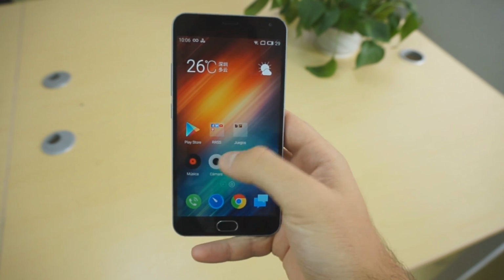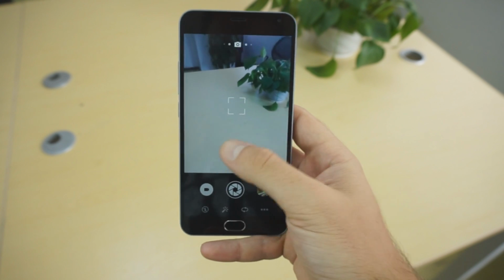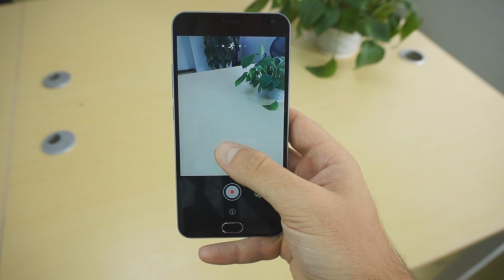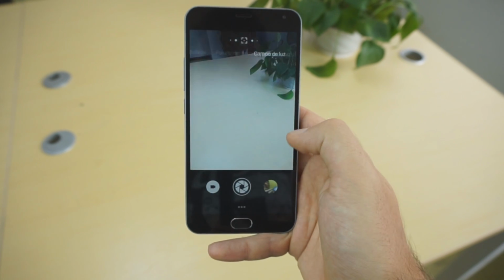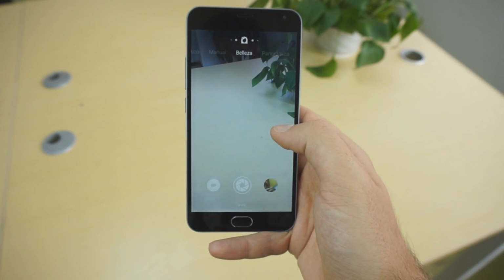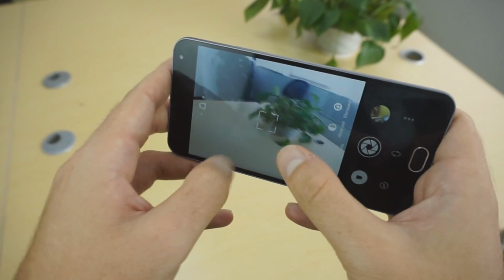For the last, we have the camera. We have a 30 megapixel camera in the back part and a 5 megapixel camera in the front of the phone. This 30 megapixel camera is the same as in the Meizu M1 Note. It's a Samsung camera, and for me it's one of the best cameras for a device with this price. And the app is very nice too.